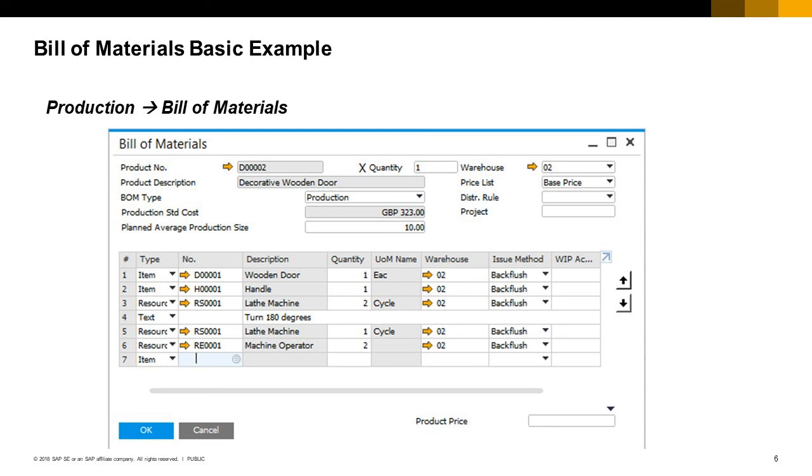We can also see that the lathe machine appears in 2 rows. In row number 3, the machine is activated for 2 cycles. Then, there is an instruction to rotate the door, and only after that the machine is activated for another cycle. We can also choose the arrow buttons on the right side of the window, to change the order of the rows in the bill of materials. At the bottom of the window, we can define the product price manually or generate it automatically according to the component prices, taken from the selected price list, and resource cost.